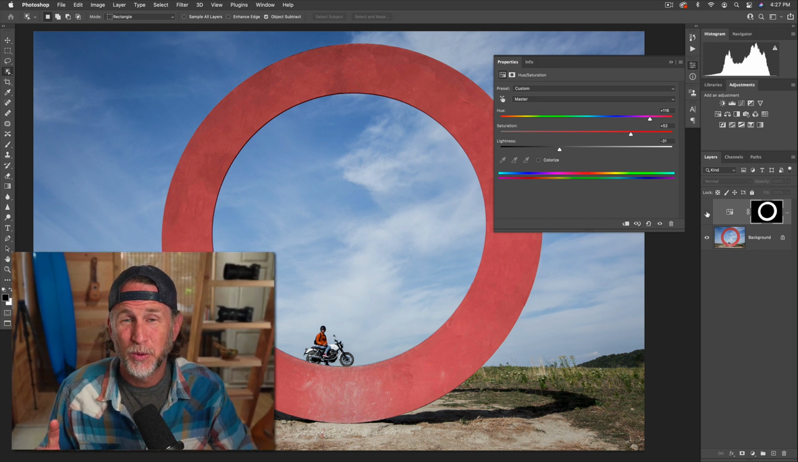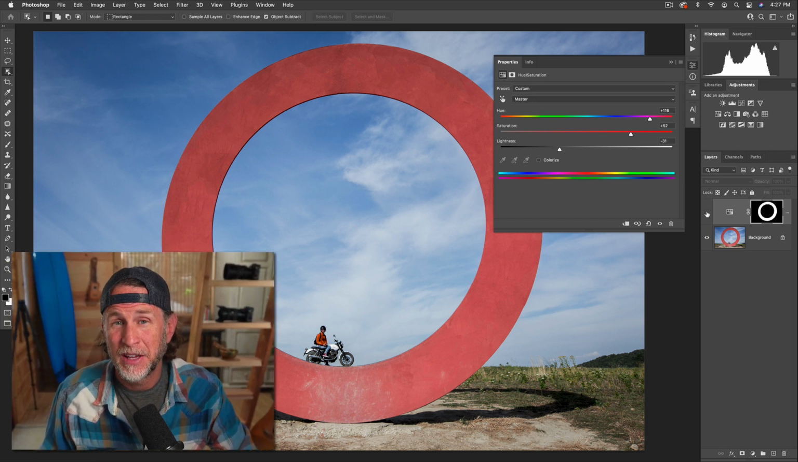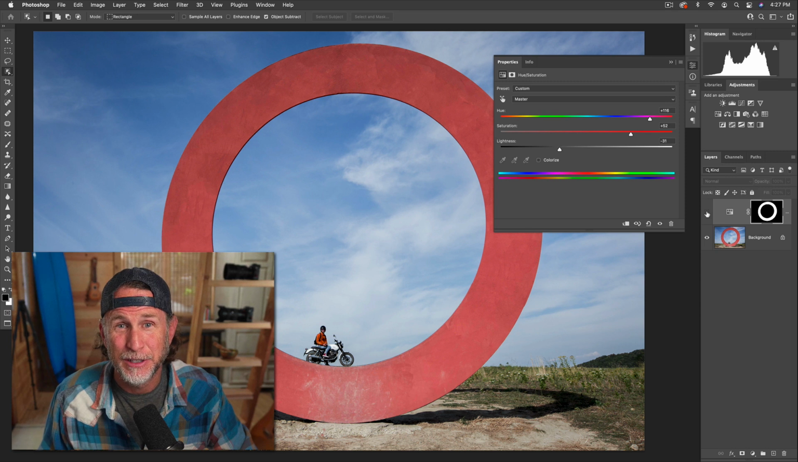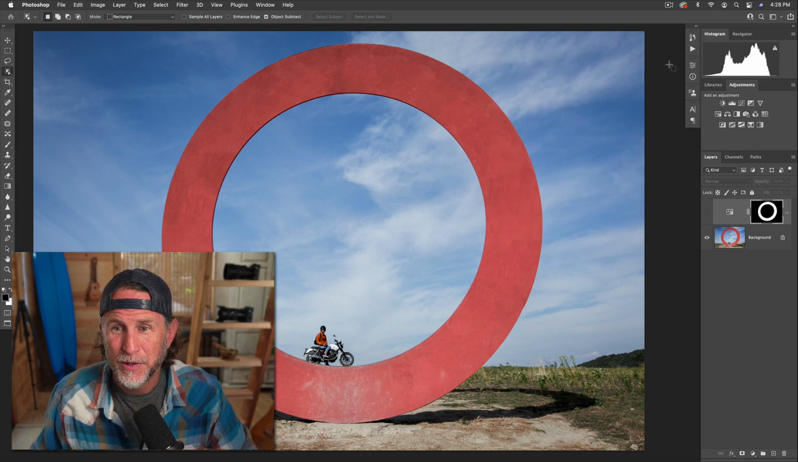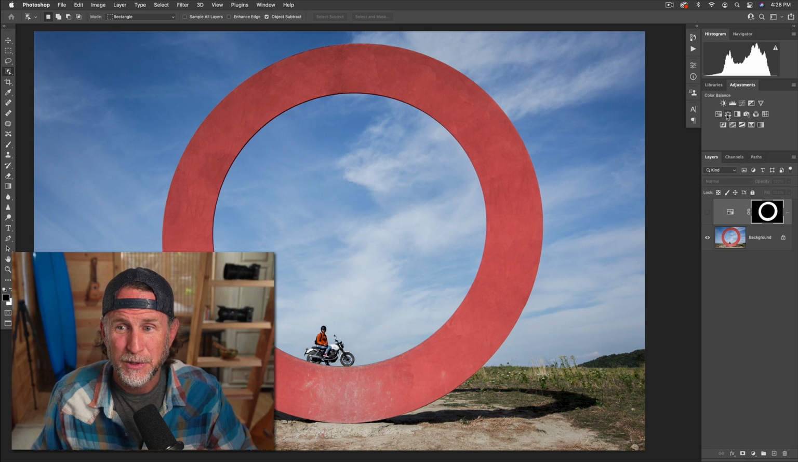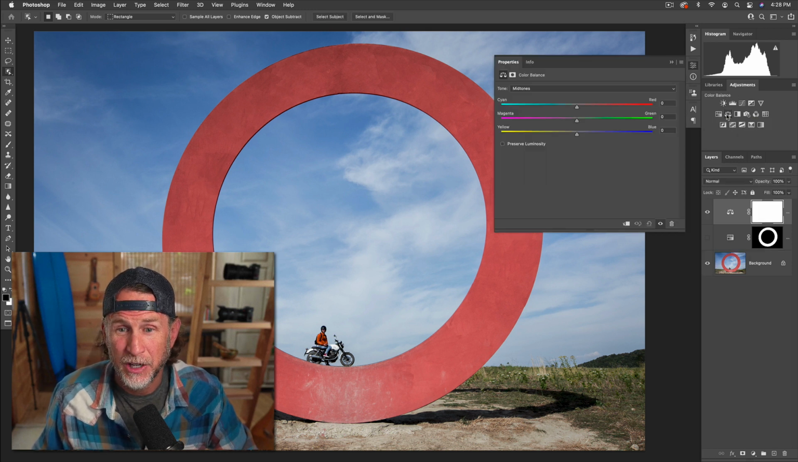And next, let's look at another kind of adjustment layer. And also, let's talk about how we can duplicate a mask. This is an awesome technique that you'll use all the time in Photoshop. So for this one, I'm going to go ahead and just turn the visibility of that layer off for a moment. I'll go up to my adjustment panel and I'm going to choose color balance.